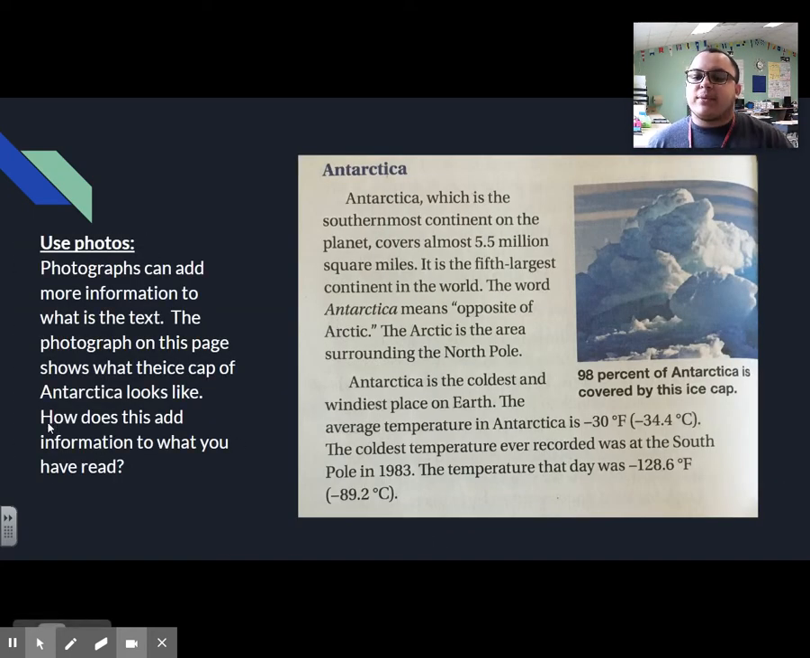It says, how does this add information to what you've read? Well, we needed to know what Antarctica looked like so that we could form a mental picture of what this might look like while we're reading.